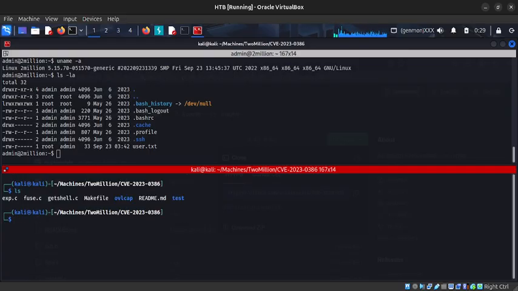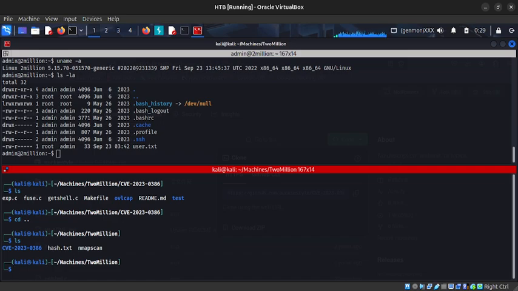ls. Made a mistake. ls. We're going to start a server here. Python server, Python 3 module http.server on port 8000.